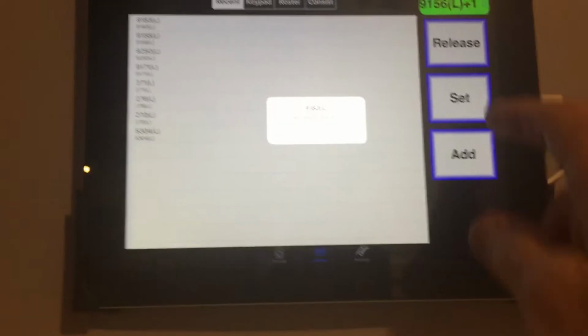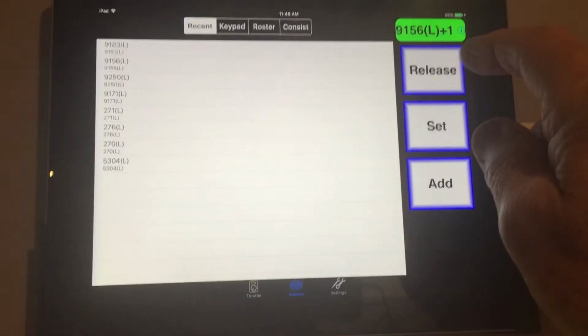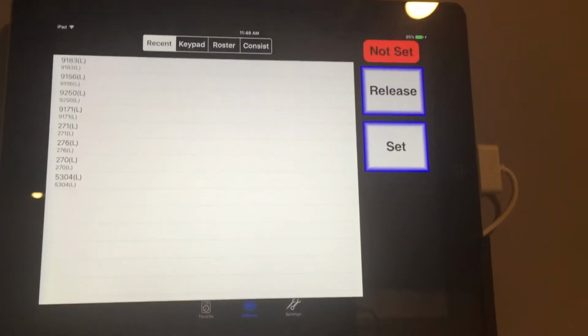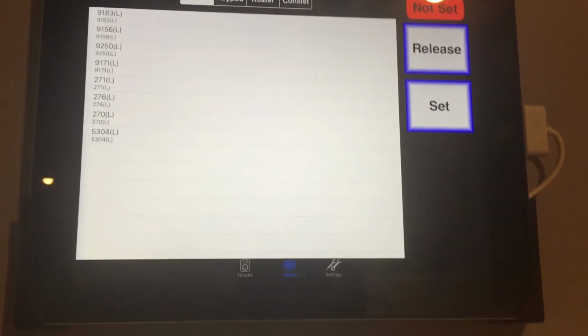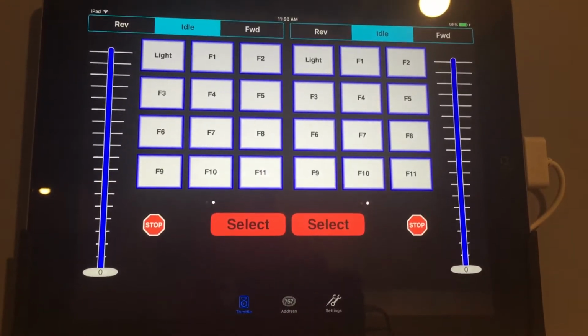So with this, it's very easy. It's up here where I can see it. I'm going to release everything. Well, I guess I got to pick something first and then release it all. So now those are all released for use with other throttles. And if I go back to the throttle, you see nothing is selected.